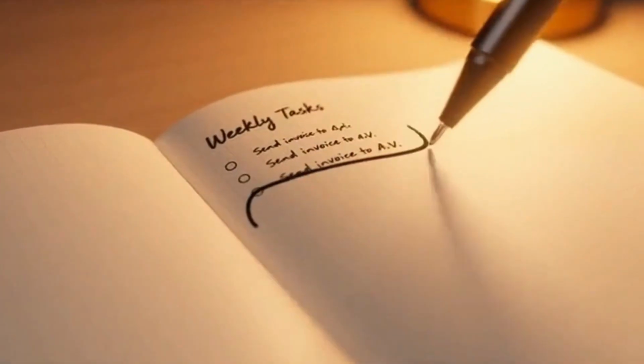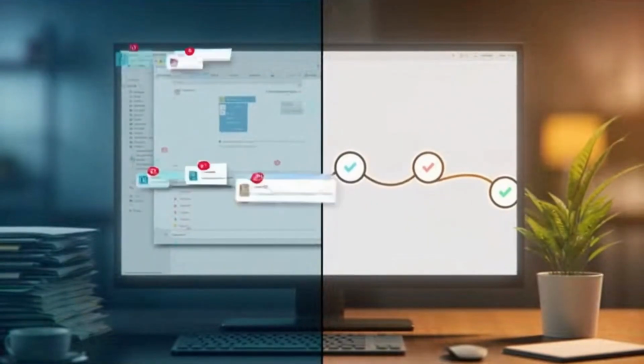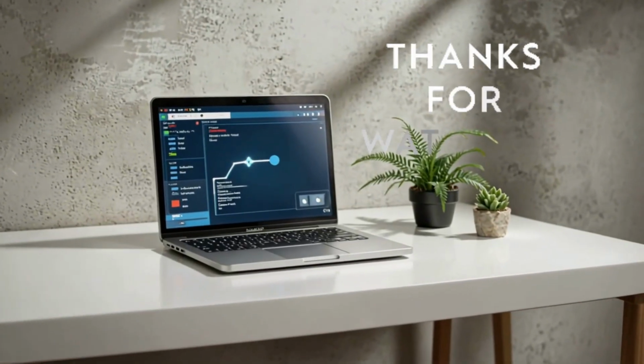If you do nothing else after this video, do this. Pick one task you repeat every week and automate it. Because once you see it work once, you won't go back.